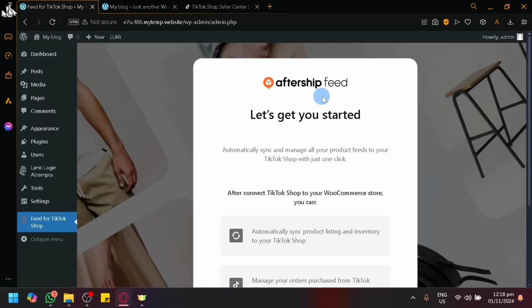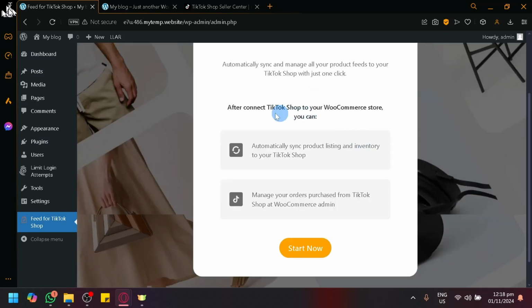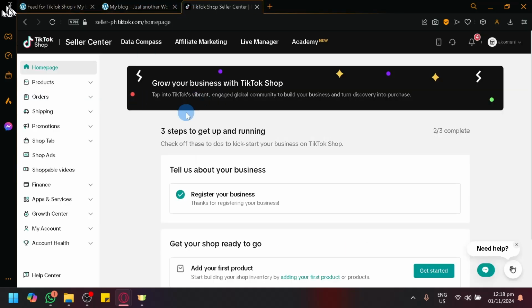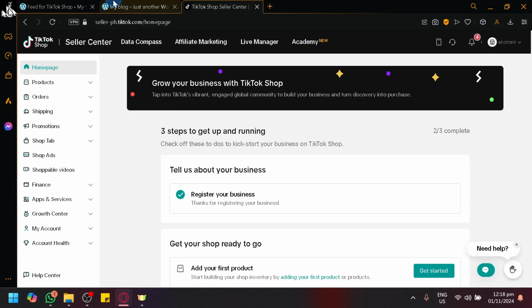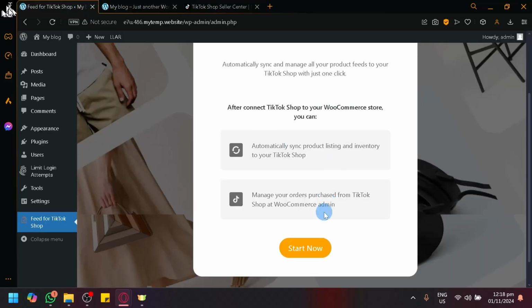And over here, as you can see, AfterShip feed. After connecting your TikTok Shop to your WooCommerce store, we can automatically sync product listing and inventory into our TikTok Shop. And then we will be able to manage our orders purchased from TikTok Shop at our WooCommerce admin. So you could now manage your TikTok store inside of WooCommerce after you successfully connected it. And of course, if you want, I think vice versa would also work as well. So let's click on start now.